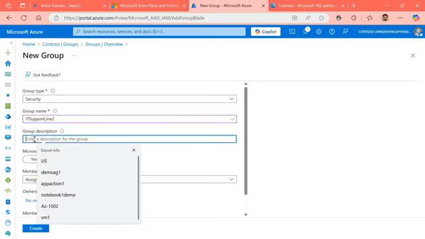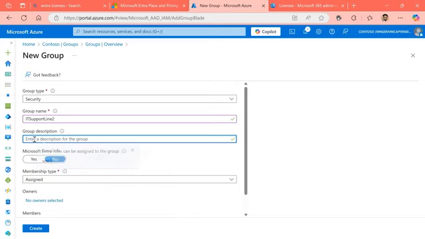Now, group description, this is again very important. You might need to provide details on what this group is used for. You might start adding in details over here around all the users from second line support role should be part of this.